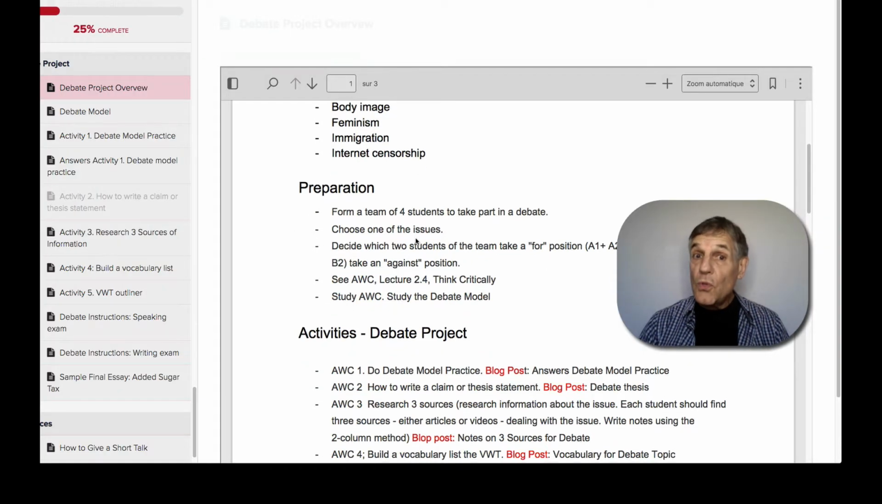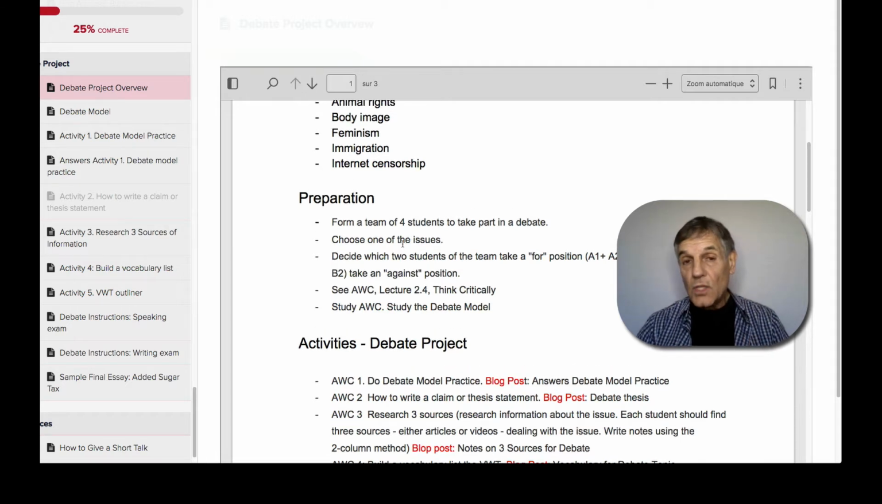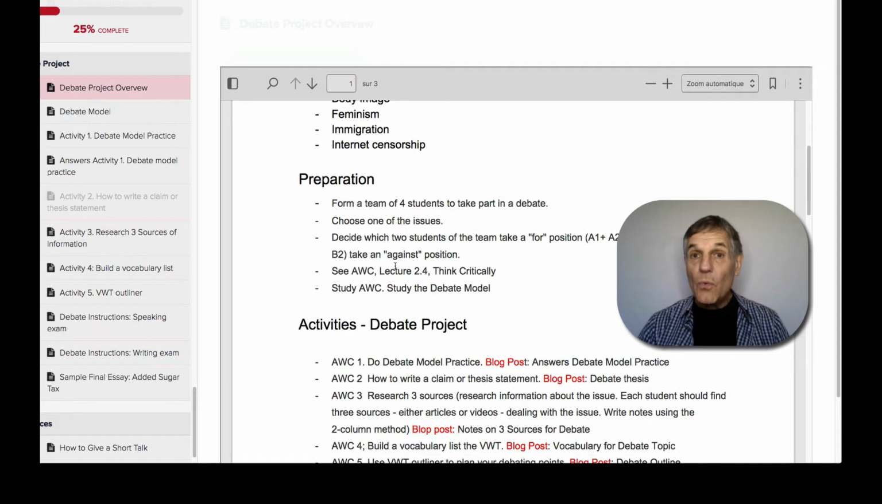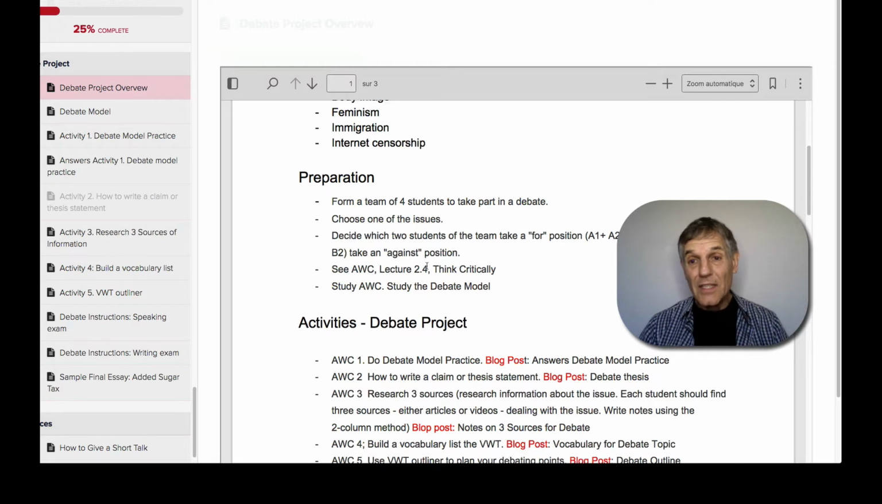And the students work in groups of 4 to take part in the debate. They get to choose one of the issues. There's a period where students have to negotiate who would choose what particular issue, and then they decide within that group of 4. They break into 2 subgroups. Students A1 and A2 take a for position, and B1 and B2 take an against position.